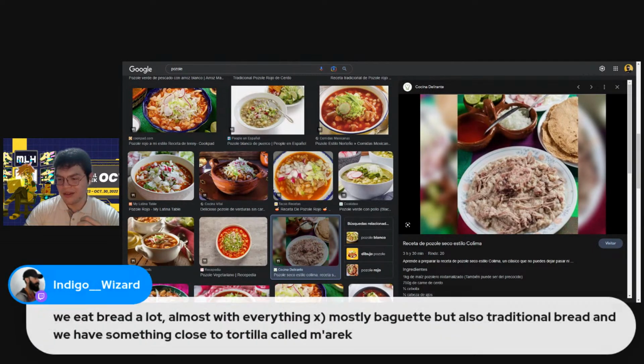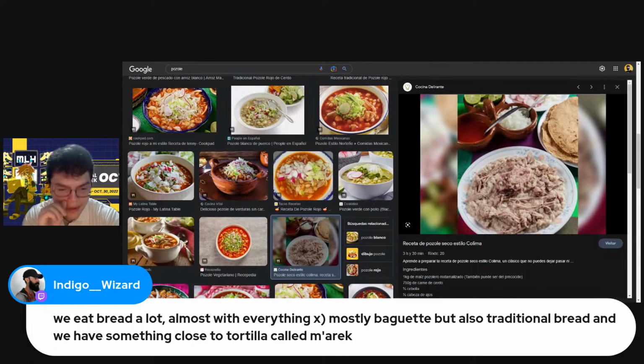I like tacos. Okay, we eat bread a lot, mostly with everything, mostly baguette, but also traditional bread, and we have something called the tortilla, the scope, amarek. Did I pronounce it well?